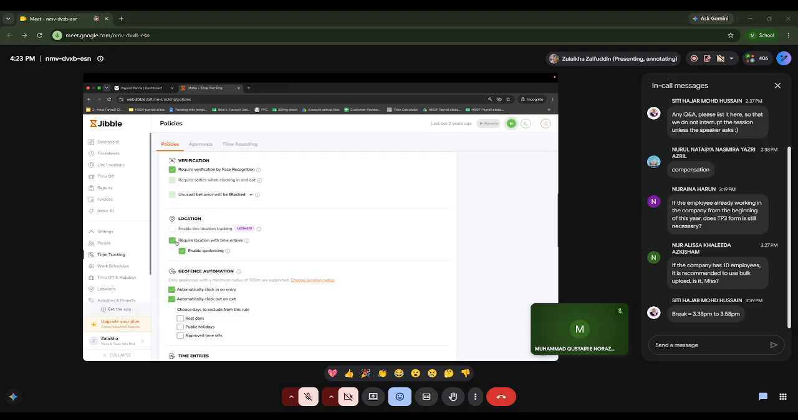Next, we have location. Require location with time entries. If you tick on this section, when the employee clocks in, the system will automatically detect the location where they clocked in. If you tick this one together, it means the employee needs to be inside the geofencing location, as I showed you just now under location, in order to successfully clock in.